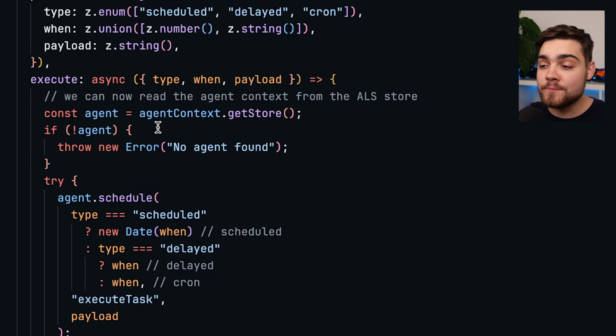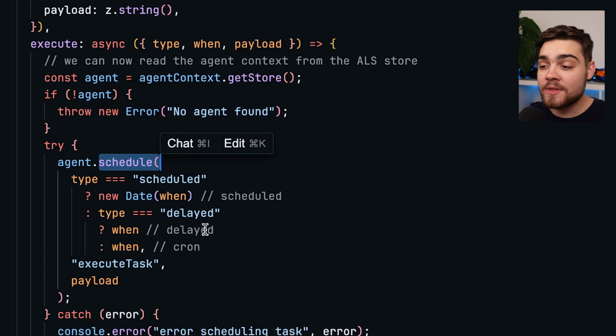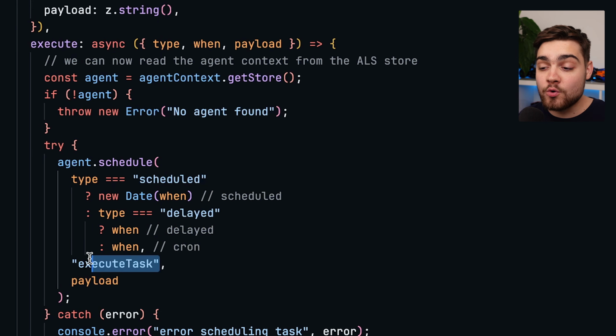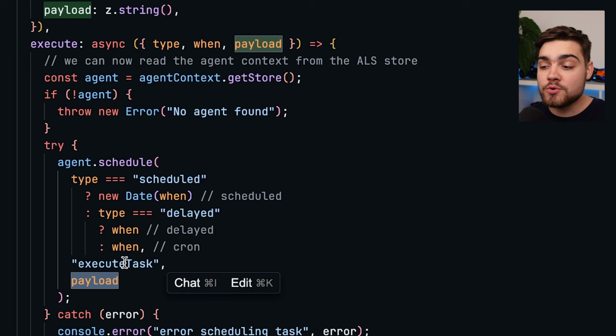Then in the execute, we need to go ahead and get the agent context. Once we've got the agent context, we can call the schedule method on our agent. This will take in either a date, it will take in a cron expression, or the time to wait in seconds. Then it takes in the callback function, so this is the method that should be called after that specific time frame. And then we can also pass through payload data to the actual method.